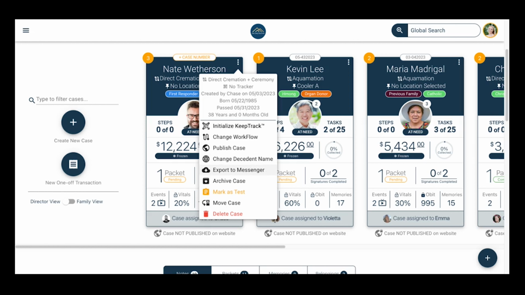If your funeral home uses Messenger products, you can easily export vitals and service information using your Export to Messenger feature. When you are finished with helping a family, feel free to archive this case. This will clear it from your dashboard, but it will still be searchable under your case reports. If you're just playing around or testing some features, we encourage you to mark this as a test case so that it doesn't affect any of your accurate reporting for you.